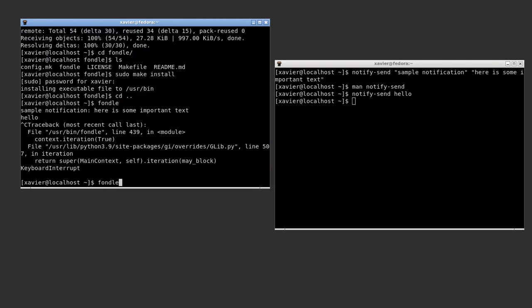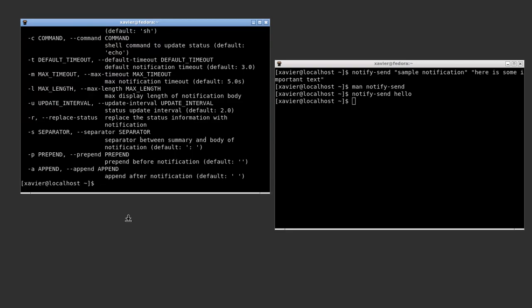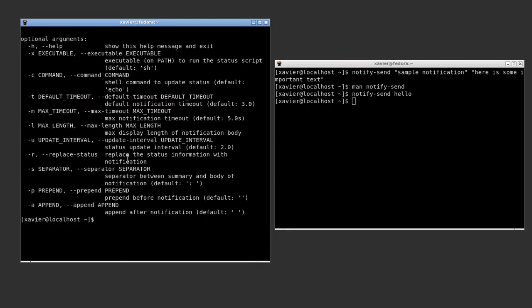Fondle also has pretty extensive documentation. fondle -h brings up the whole documentation for Fondle, and you can see all the options. I'm still working on writing a true man page for Fondle. I've never written a man page before, so I need to actually learn how to do that, and then I will do that and probably add it to the project. But in the meantime, just fondle -h brings you up with all the options. I want to go through the options quickly because you'll really understand how Fondle operates. Then we'll look at it inside a bar.